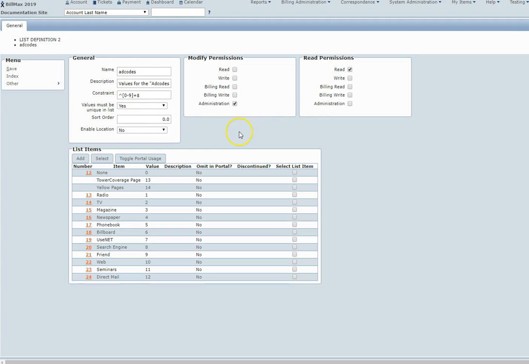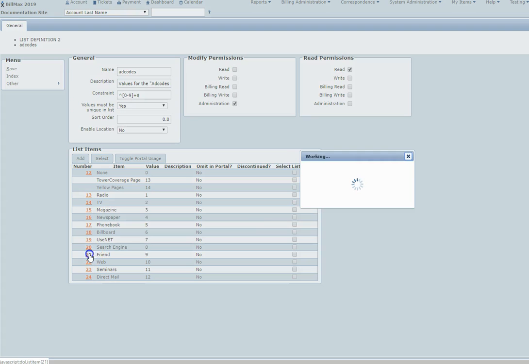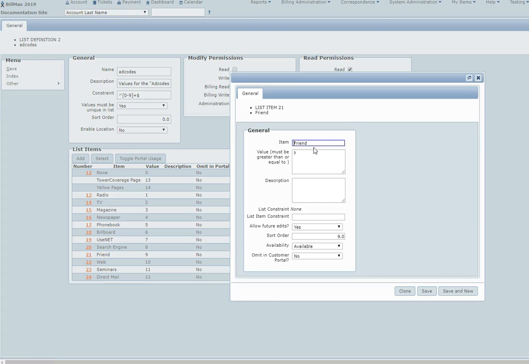List items show a current list of items. As an example, let's select Friend to look at an individual item. Item is the name that will appear in the drop-down list. The value is the value given to an item in the list. The description can be left or used as an explanation of the field if needed.